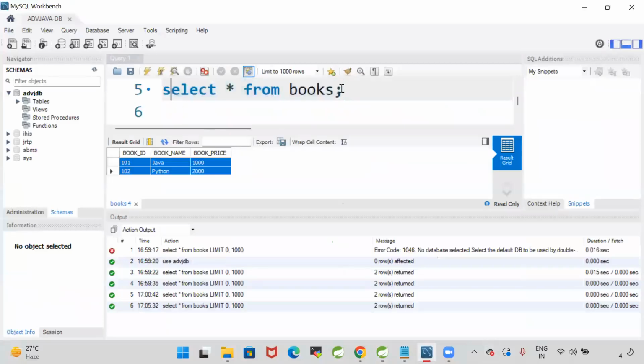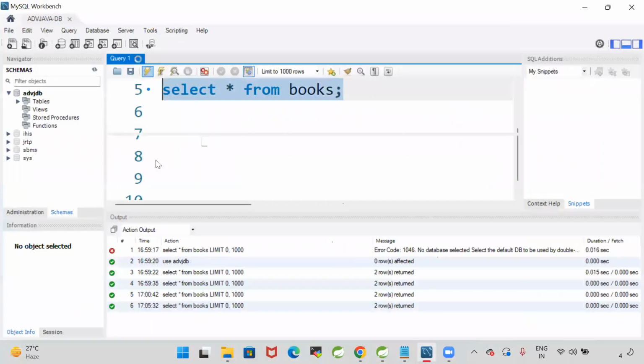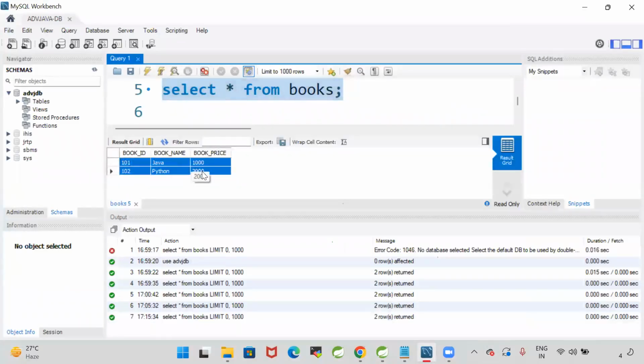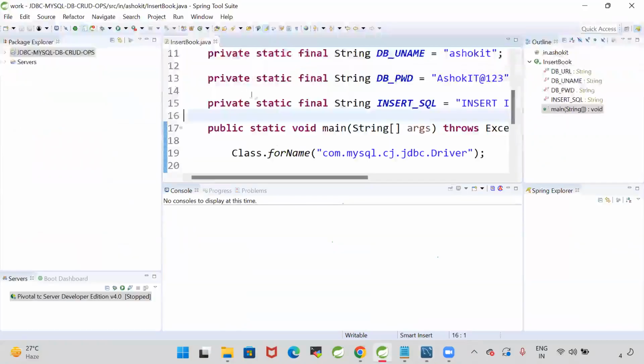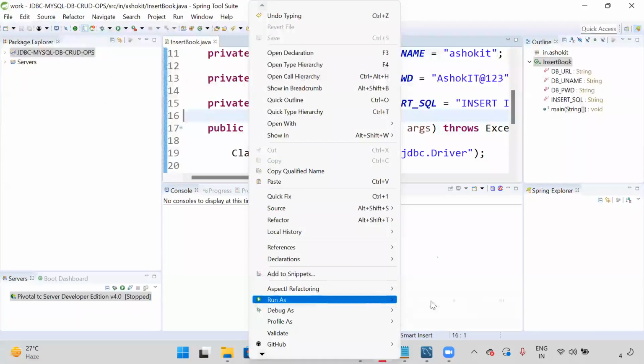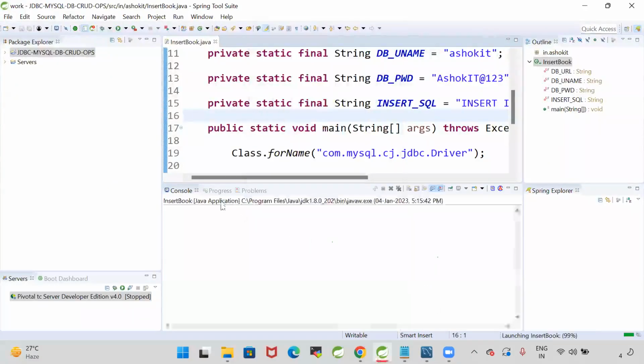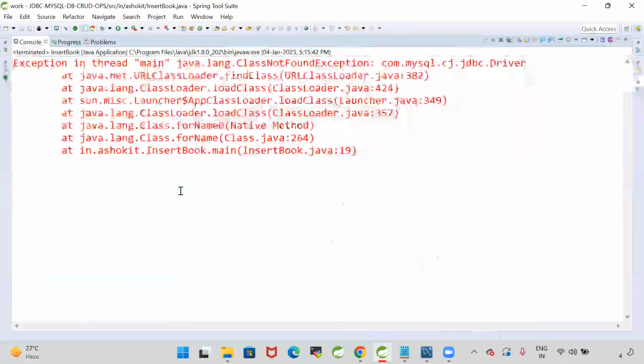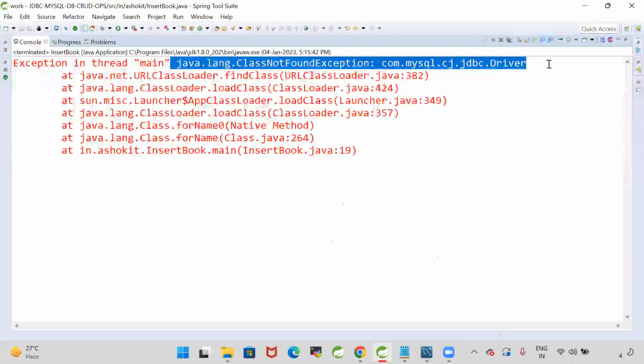Before running this program, let me check in the database. How many rows are available? 2 records available. 2 rows available in the database. Let me run this program. Run as Java application. I'm running this program. Wow. Very good. We got an exception.